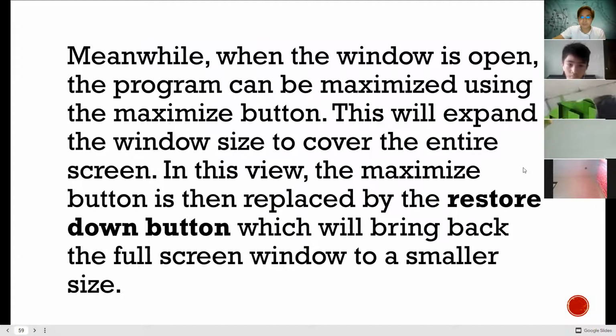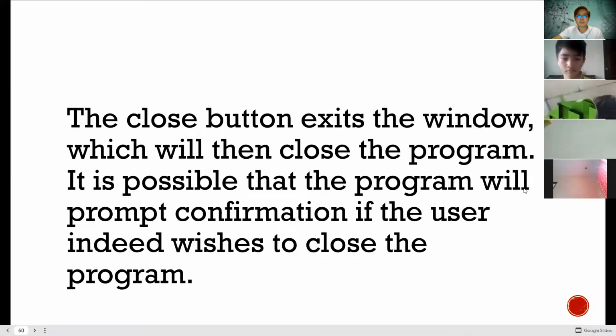Okay. In this view, the maximize button is replaced with a restore down button, which will bring the full screen window back to a smaller size. Okay. The close button exits the window, or it closes your file, which then closes the program. It is possible that the program will prompt a confirmation if the user indeed wishes to close the program.